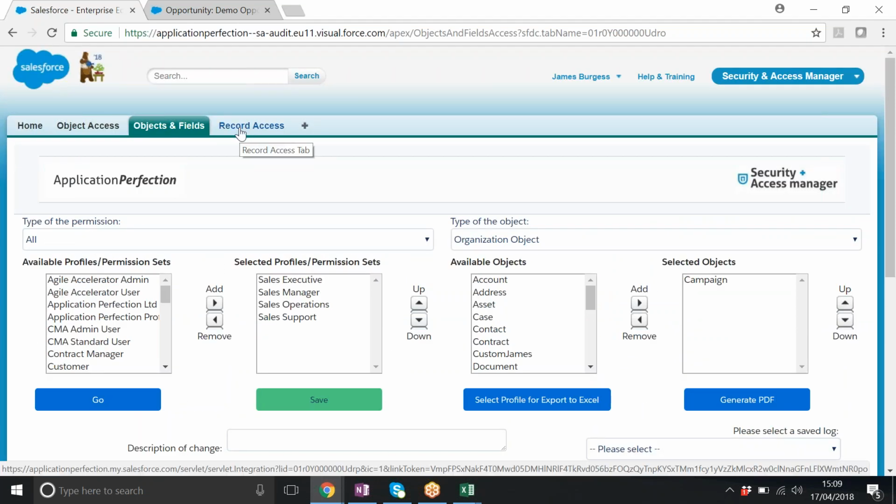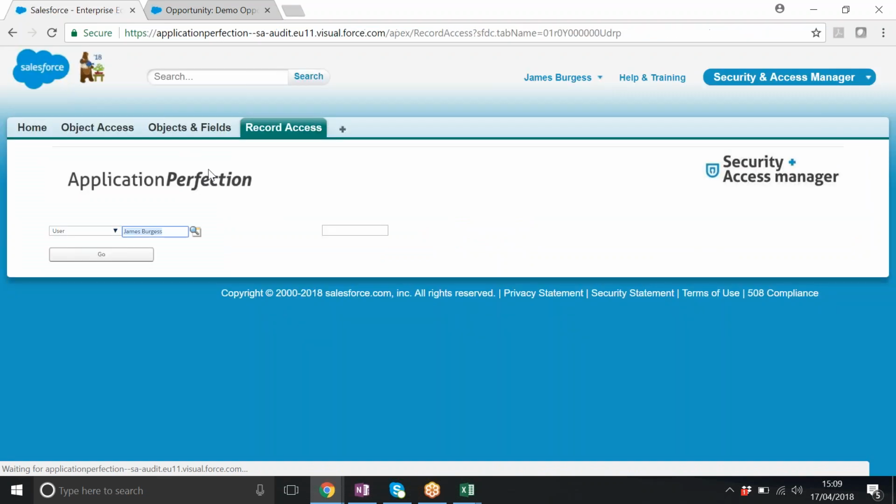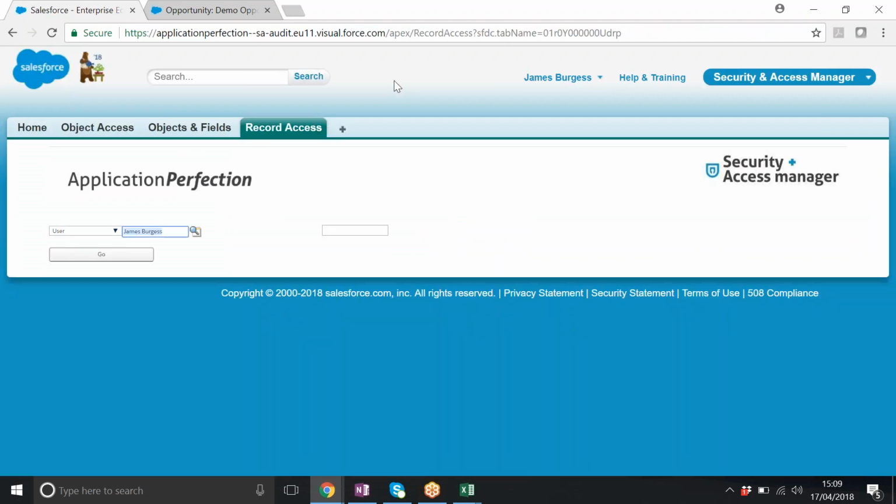So the final tab is record access. As an org grows, different system admins or maybe different consultants come in and out of the org making changes to the security setup. So unless your documentation is really up to date, which you rarely get the time to do on a Salesforce project, this is a very easy way of querying why a user has access to a record.